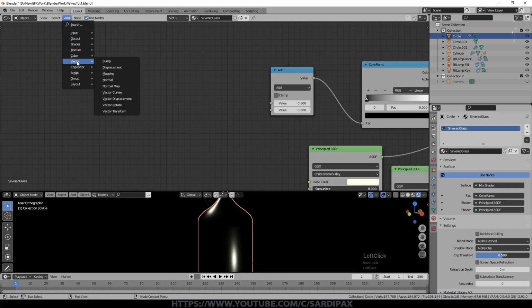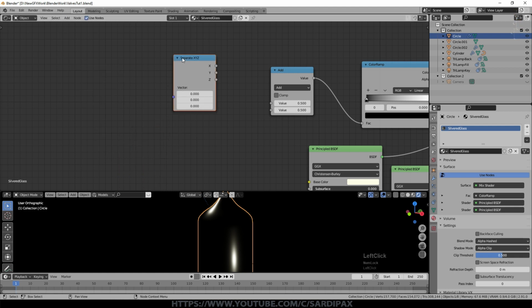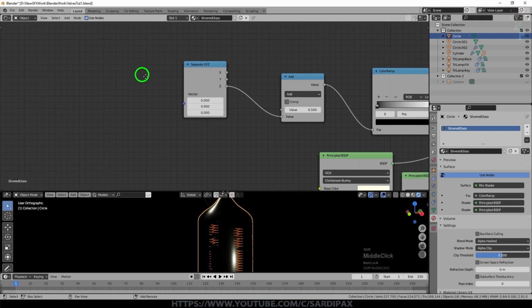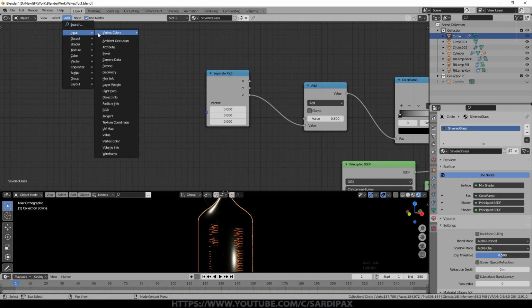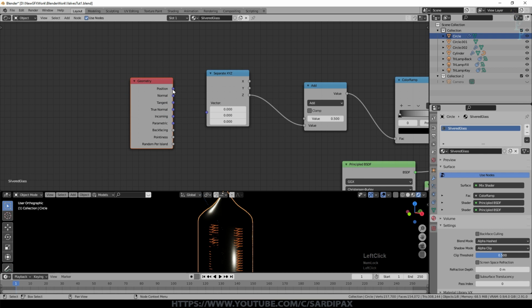I'm going to add a converter, which is a separate XYZ node, and I'm just going to take the Z output. Now, my object is oriented vertically. If yours was oriented horizontally, you might want to use X or Y depending on which way around it was, but generally speaking these devices are used in the vertical orientation. So I connected the Z out there, and then finally I'm going to add an input, which is a geometry node, and take the position out of there and put that into there.